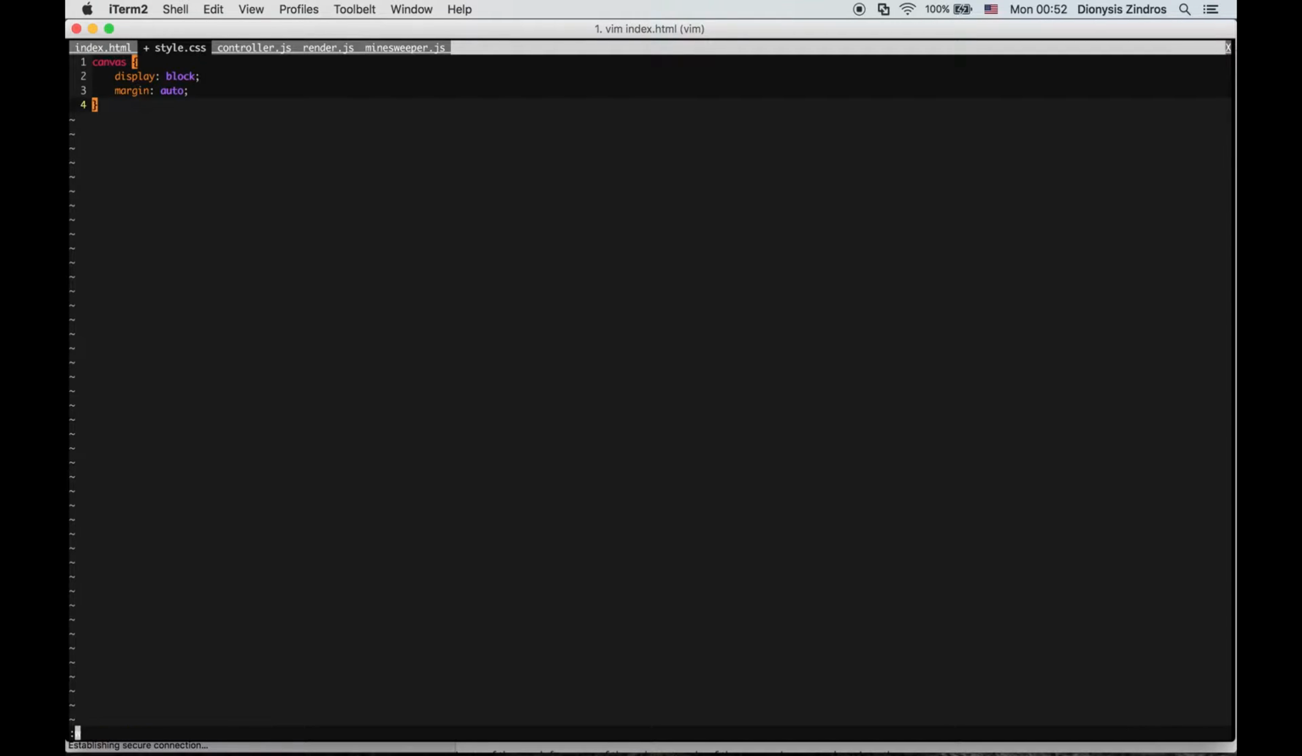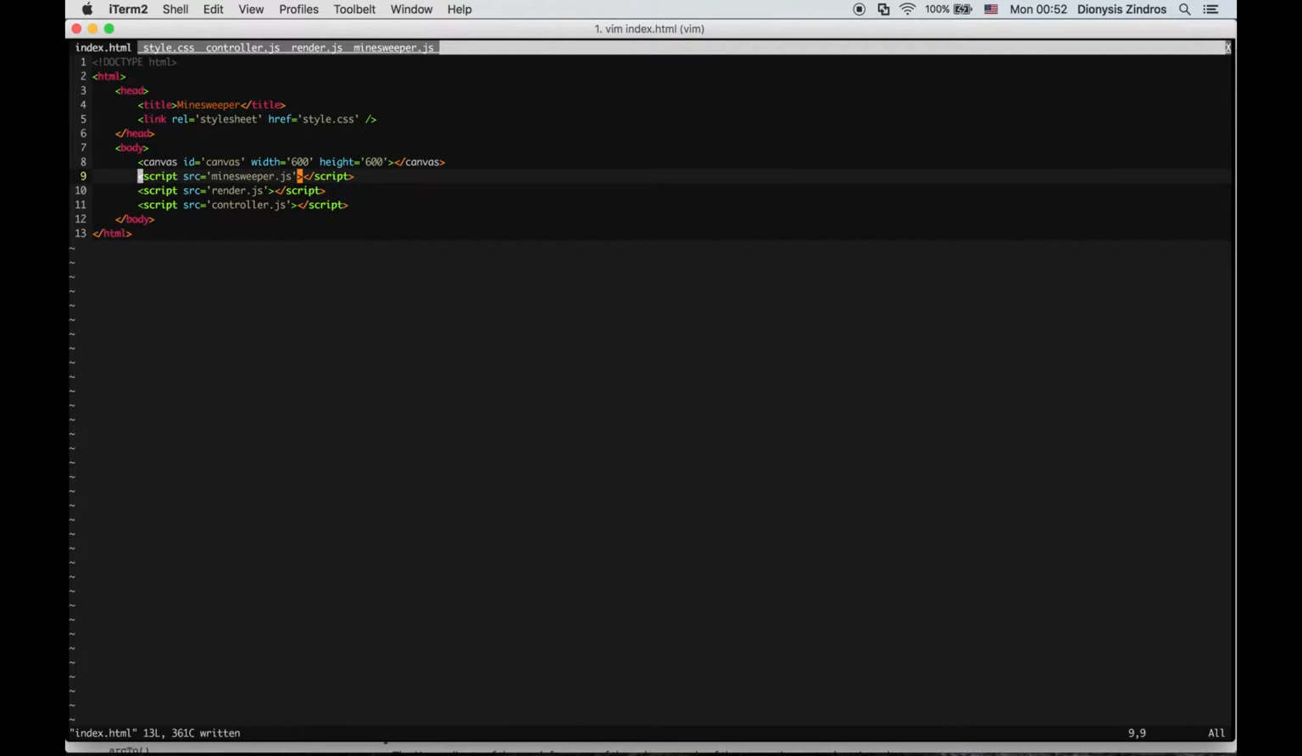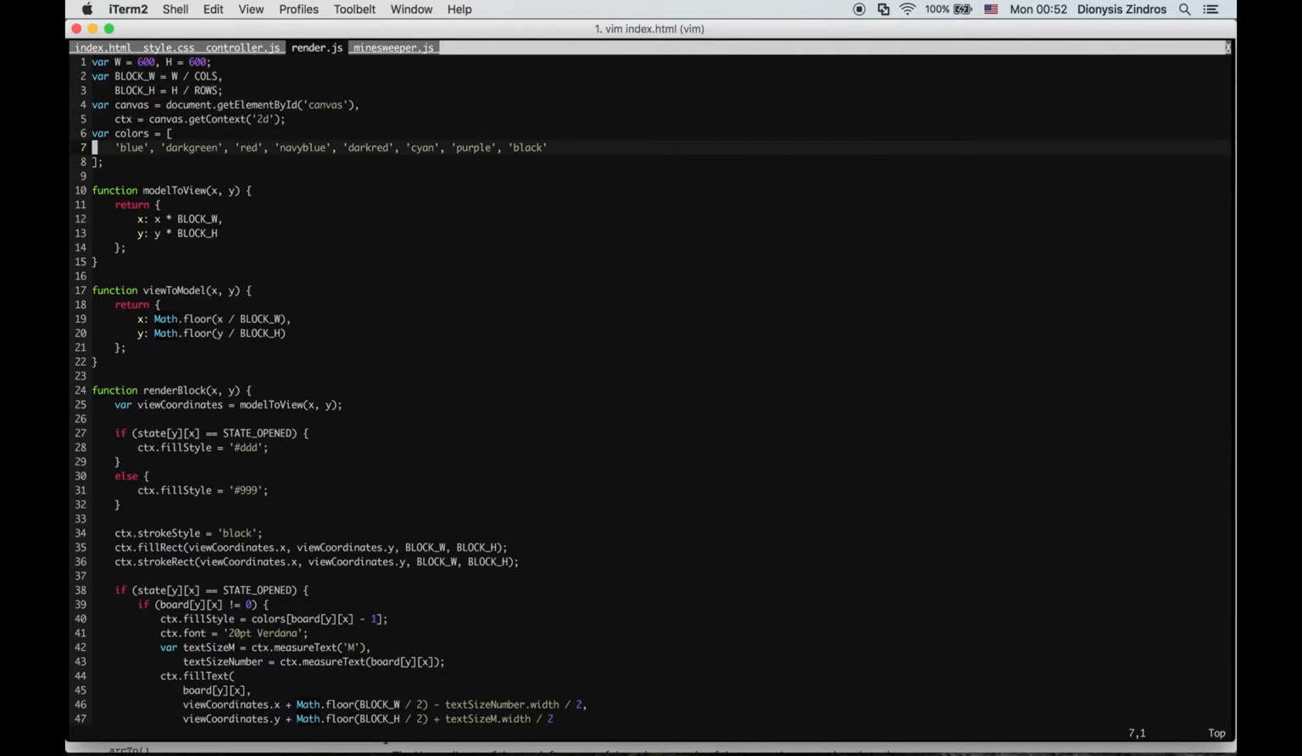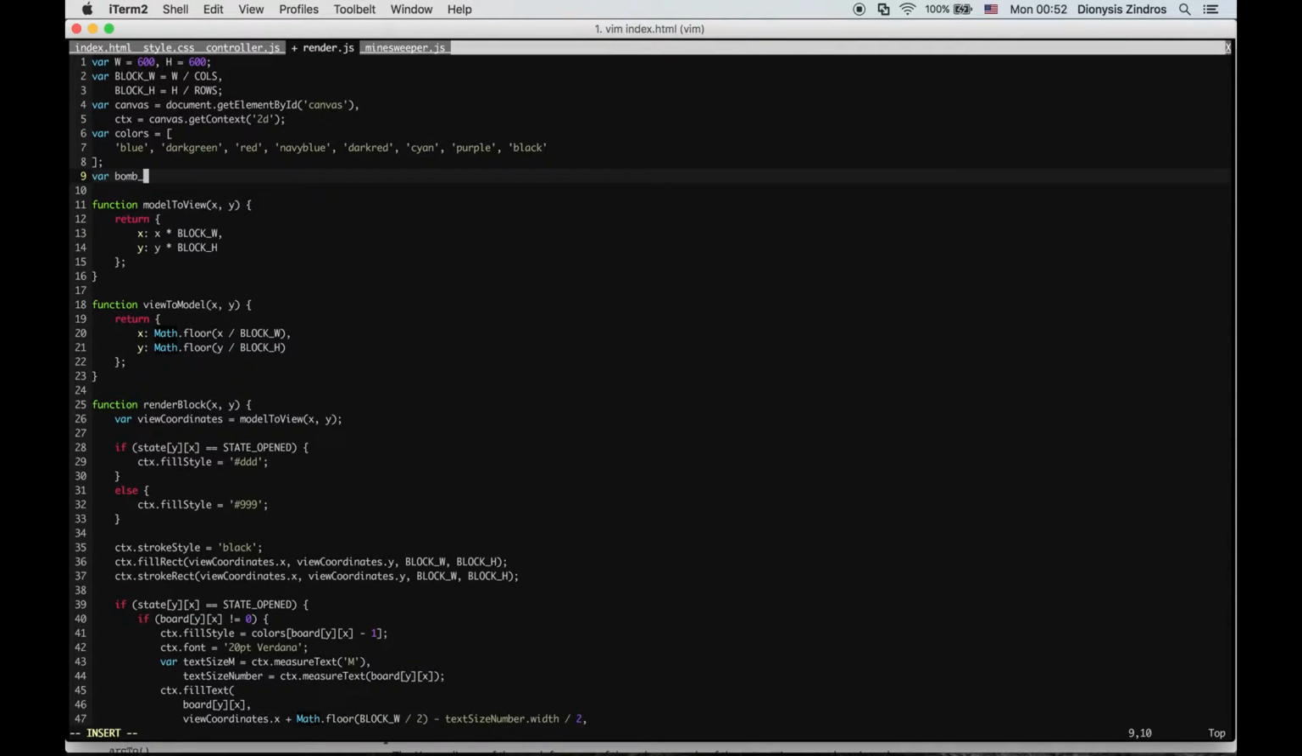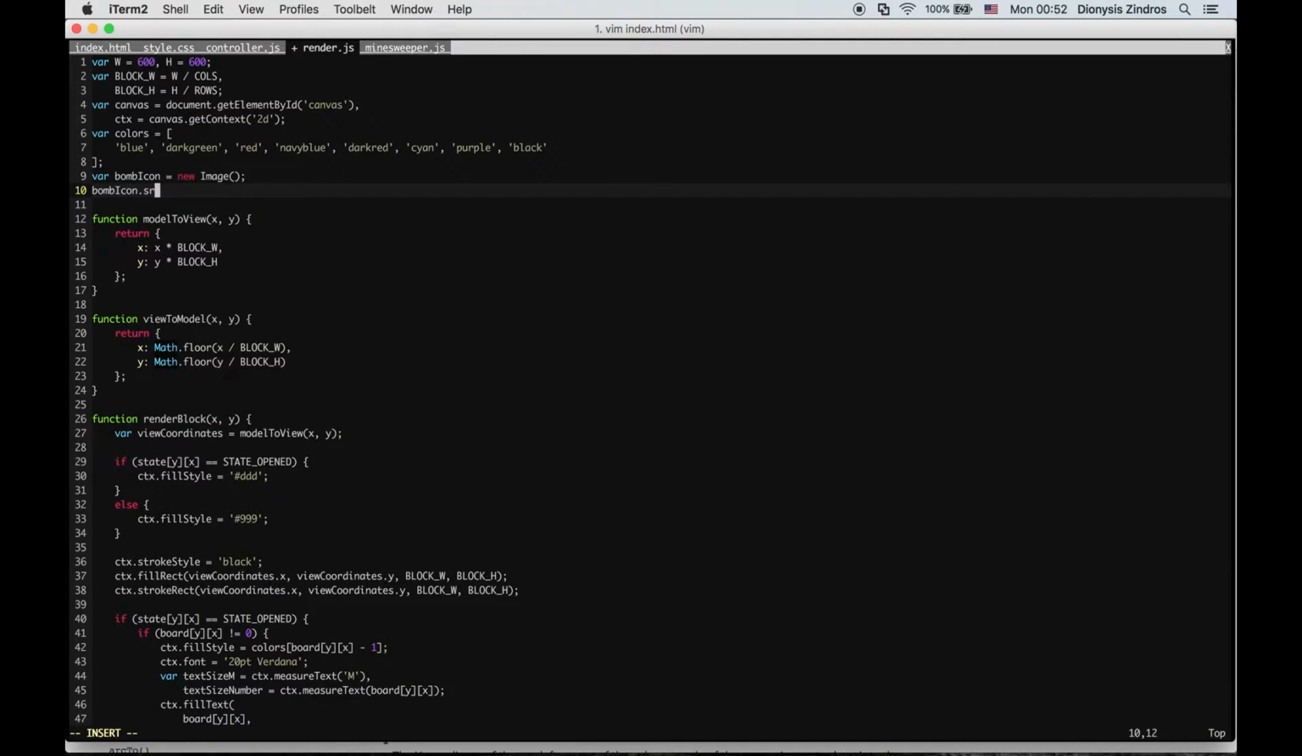Or actually, I think I'm not going to include it in the HTML. Just put it here as a bomb icon. Just uses camel case. So here we go. Let's do a new image, and then bomb icon.source is going to be the firebomb.svg.